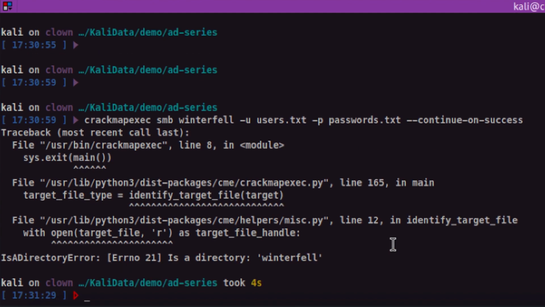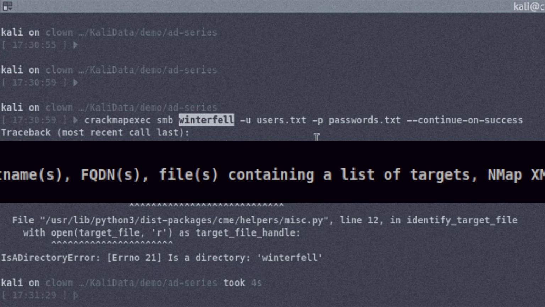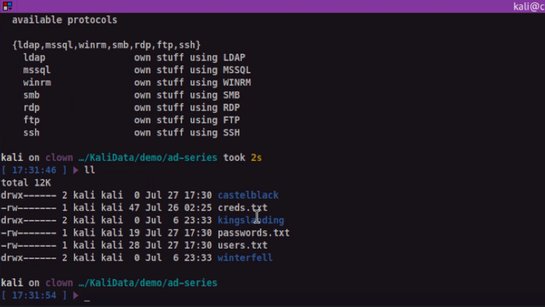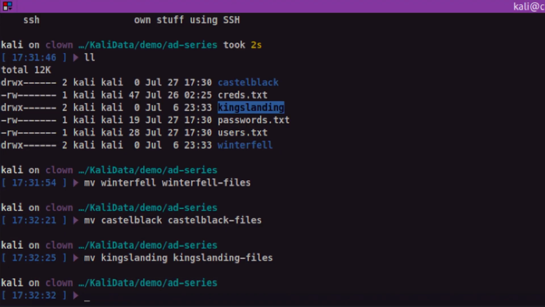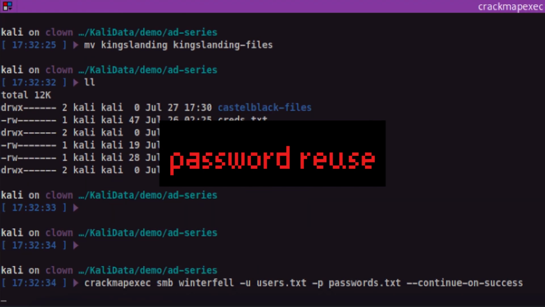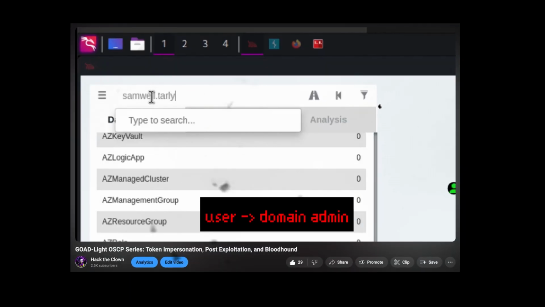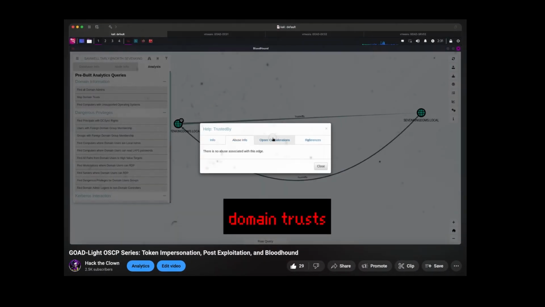It failed. There is a directory named Winterfell, and it tries to read it. That happens because crackmap.exec treated it as a positional argument. In order to work around that, let's rename our directories. Okay, done. Let's rerun crackmap.exec. Sam Tarley's credential worked.